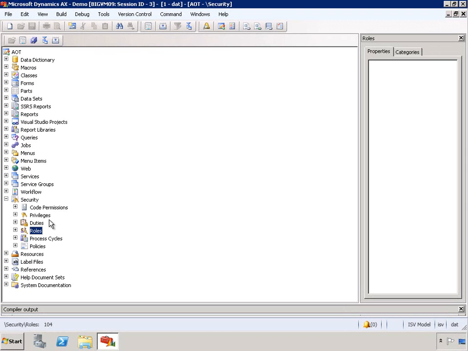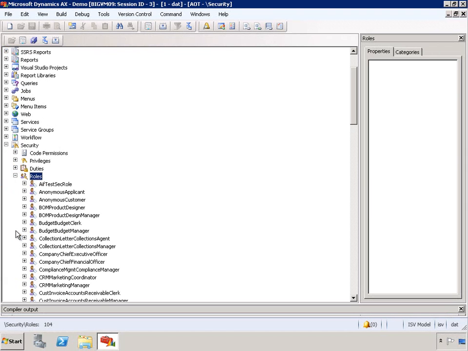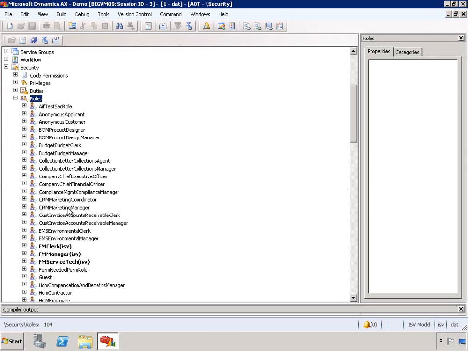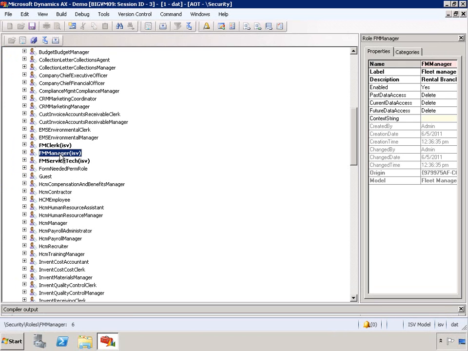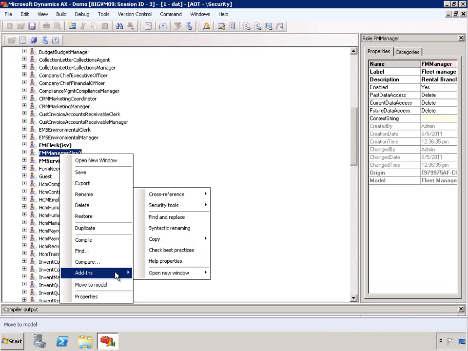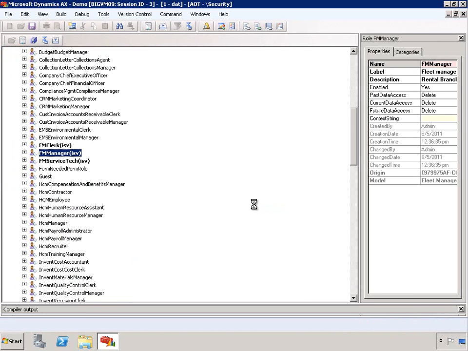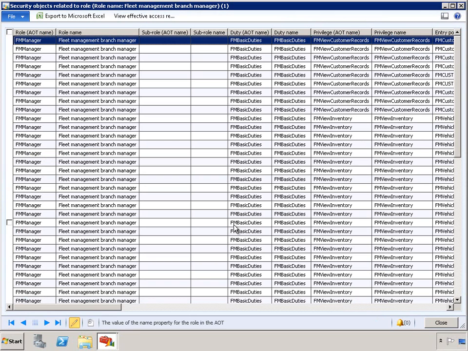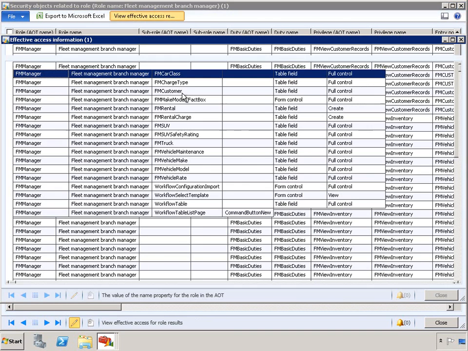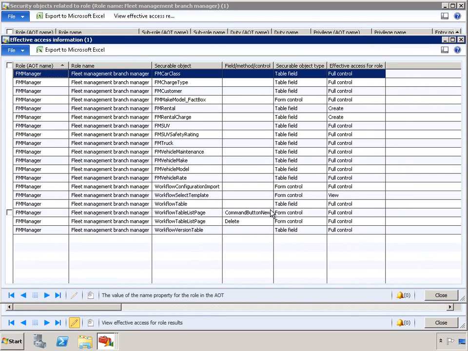So one last thing I'd like to show you is an important example, which is finding an effective permission for a role. Let's go over to our example FM Manager. Right-click on it, Add-ins, Security Tool, View Related Security Objects. This is the first grid you saw earlier. This time we'll go over the effective access roles. The interesting thing here is this column right here, the effective access role column.